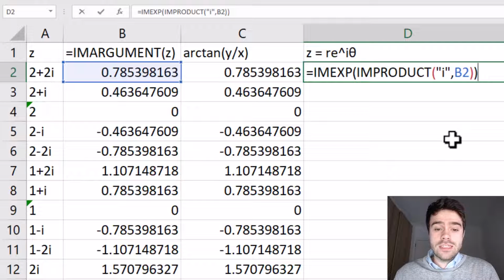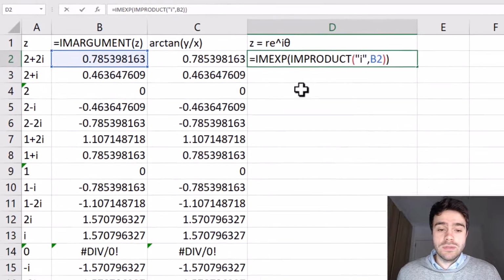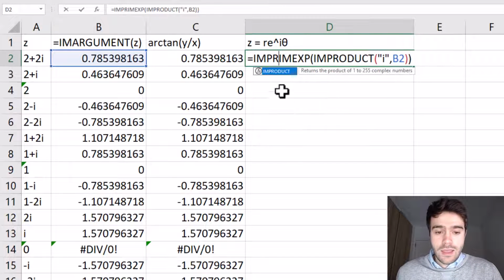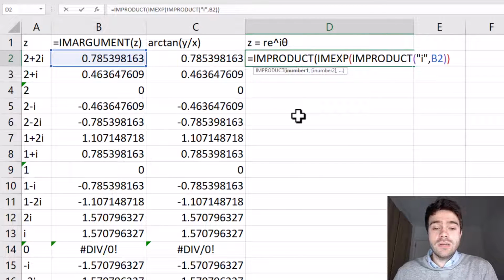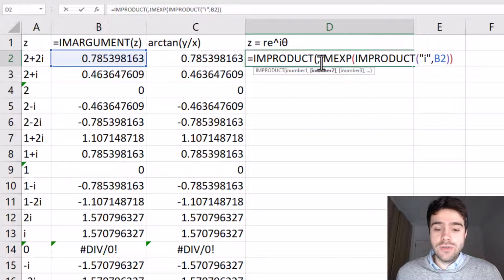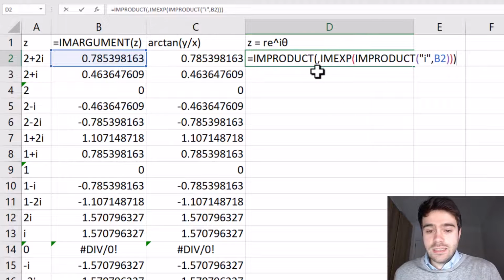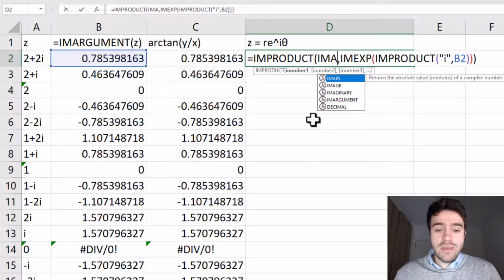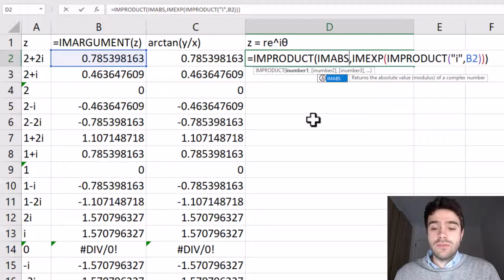Okay, all that's left to do is now multiply this result with r, which is defined as the distance from the center of our complex plane up until the complex number. So for this, we need to use, once again, the IMPRODUCT function in Excel. And so we multiply r times the number that was returned from the exponential function. Let me close the parentheses here at the end, and now we still have to define r. Now r, like I mentioned, is a distance from the point to the center. Within Excel, there is an easy to use function that we can use to derive this r, which is the IMABS function, which will return the absolute value of a complex number, which we also call the modulus, which is equal to this r.